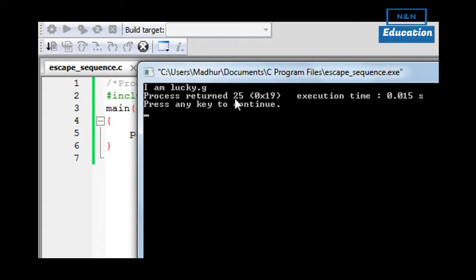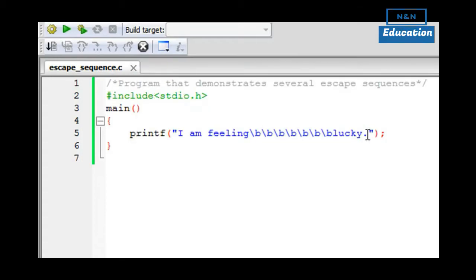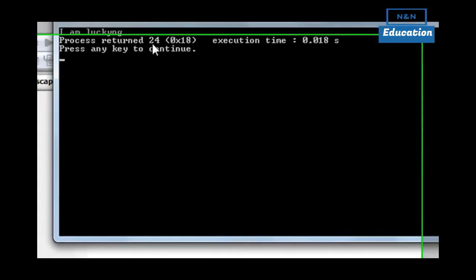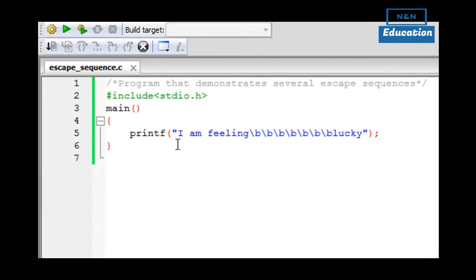And what has happened here? Well, in order to make things a little easier to understand, let me take this full stop out of the equation and run the program again. And now you see I am lucky ng. So what has happened here is the compiler started printing the string, and it printed the first 3 words. It printed I, it printed am, it printed feeling, and then it encountered this set of backspace escape sequences.